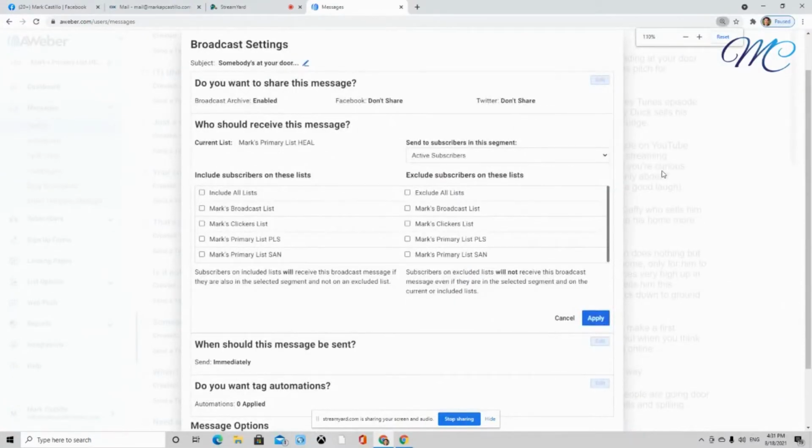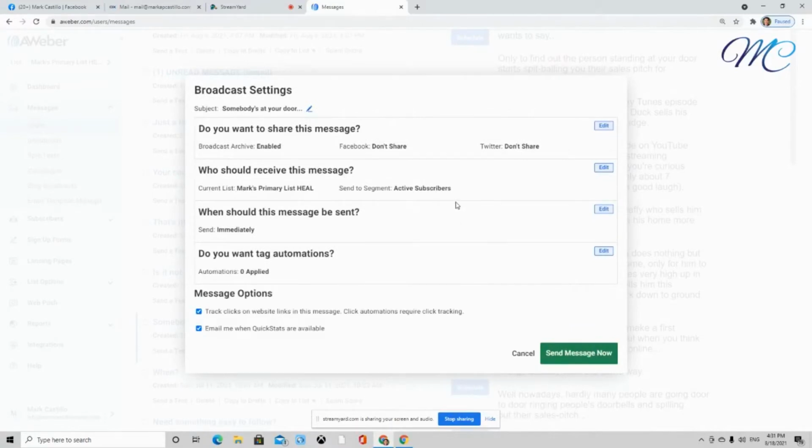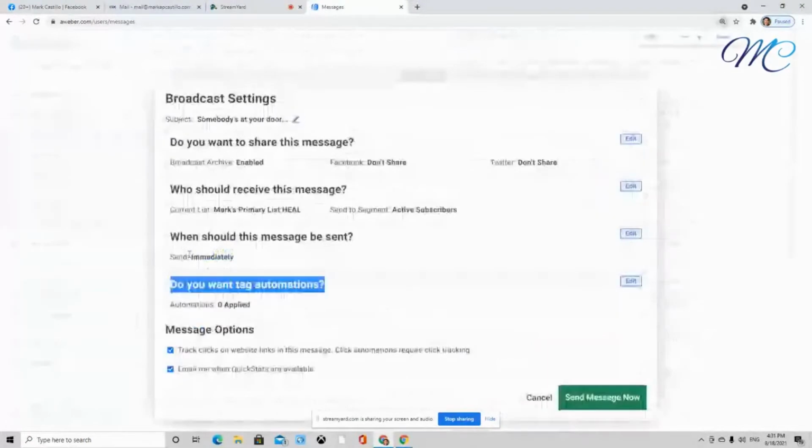Let's just say for this example, this is the email that we want to send out to this list. So we're going to leave it alone. When should this email be sent? This is pretty self-explanatory. Just schedule out whatever day, whatever time that you want to send this email to. And here's the part that you want to pay attention to. Do you want tag automations?